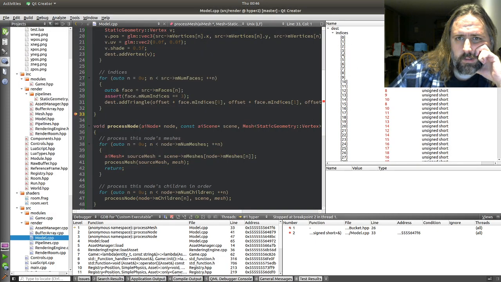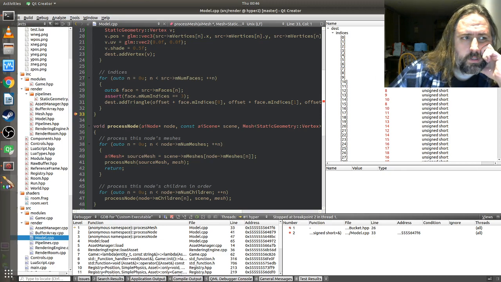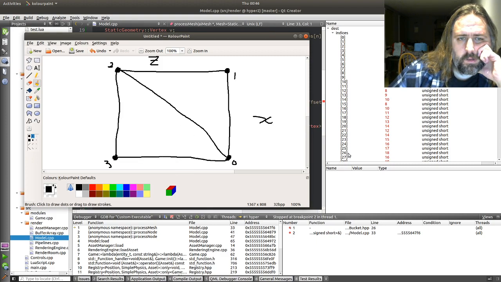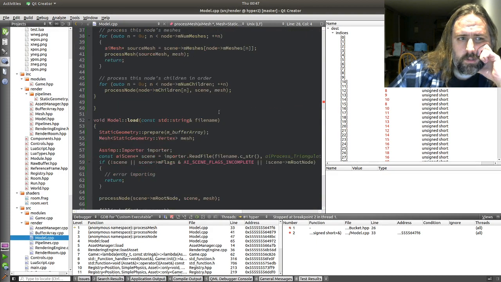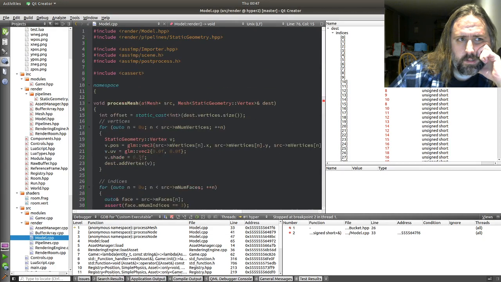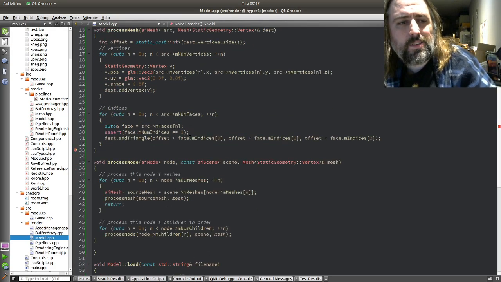Just to check the destination. This is 0, 1, 2, 0, 2, 3. So let's just draw it. 0, 1, 2, 0, 2. They're already connected. 3. I mean, would you look at that? These values are correct. So I'm attempting to debug something that's not actually broken. Drawing it, or my vertex array or something like that, is not correct. So where is the actual problem? Where's the real problem?